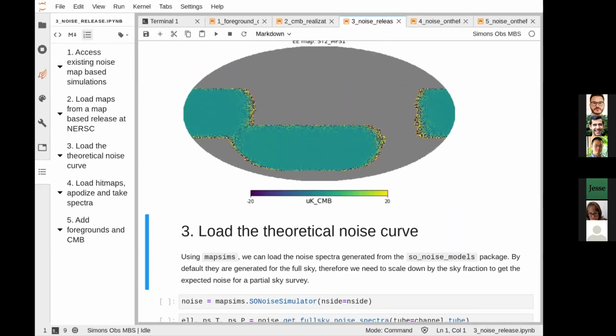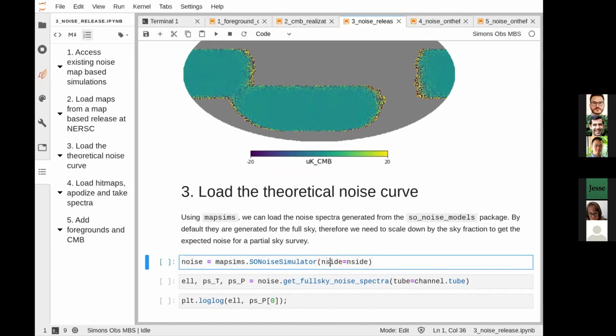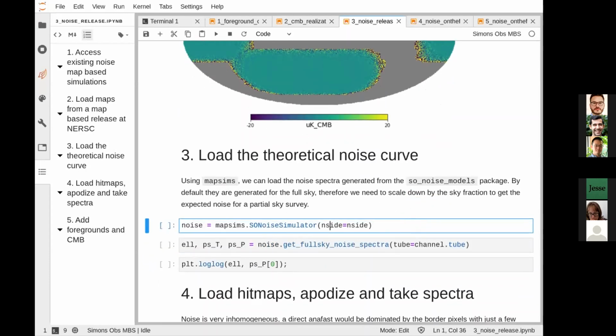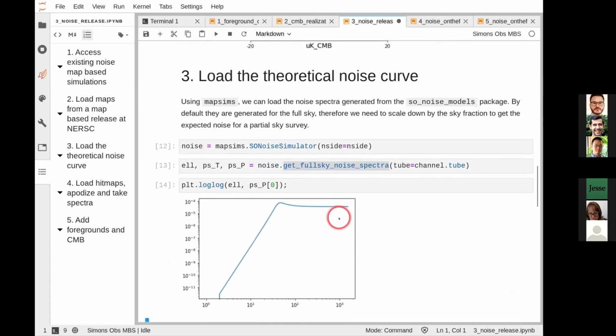What are our inputs to simulate this? These simulations do not only contain the white noise of the detectors, but also a simulation of the expected atmosphere contribution. They come from another package, SO_noise_models, which is used to simulate the expected performance of the instrument. These are the same figures that were published in the papers about Simons Observatory. We can access them through the noise simulation object: we create a noise simulator object and call this function, which is basically just a wrapper to access those spectra from SO noise models. We can check how they look.